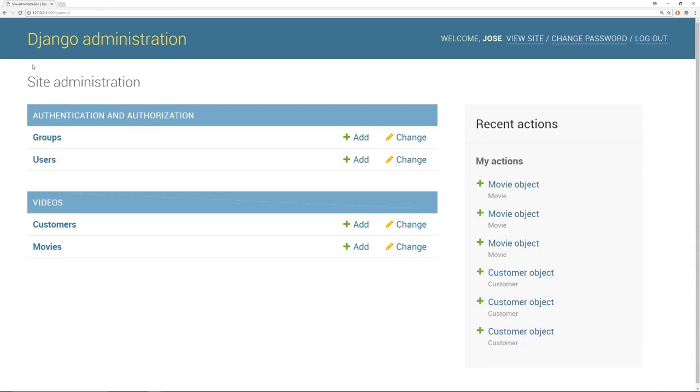So the first thing you're going to learn is how you can edit this template. Maybe you want things like a different color, or instead of saying Django admin or Django administration, you want it to say like Blockbuster's admin page or something like that. Not every user is going to know what Django admin means, etc.